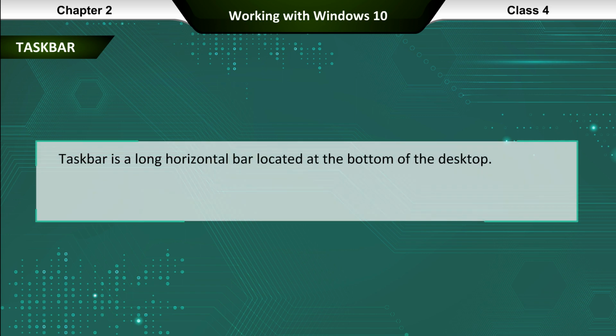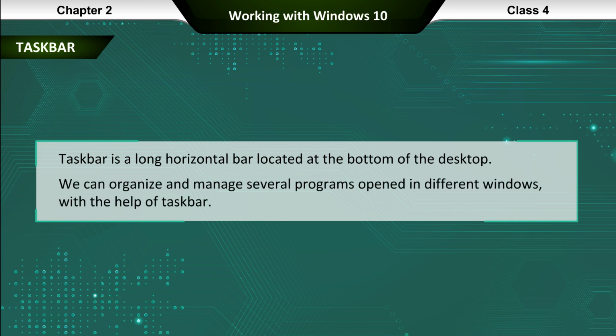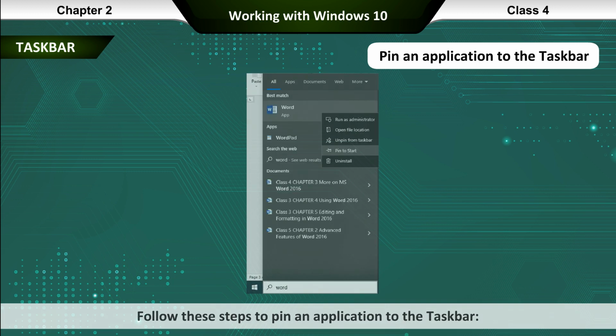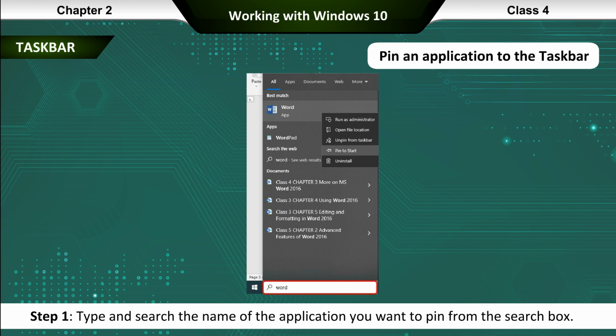Taskbar. Taskbar is a long horizontal bar located at the bottom of the desktop. We can organize and manage several programs opened in different windows with the help of taskbar. Pin an application to the taskbar. Follow these steps to pin an application to the taskbar.